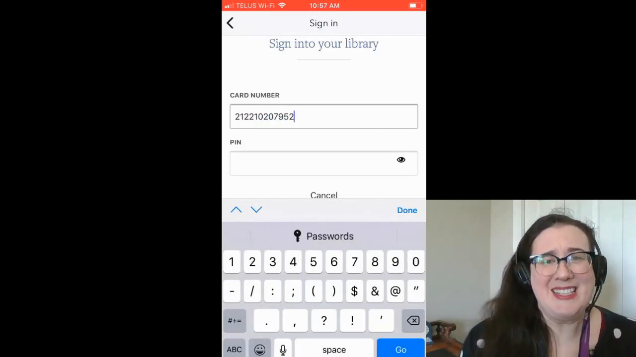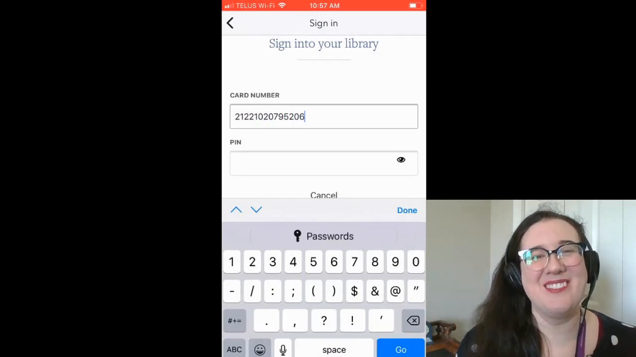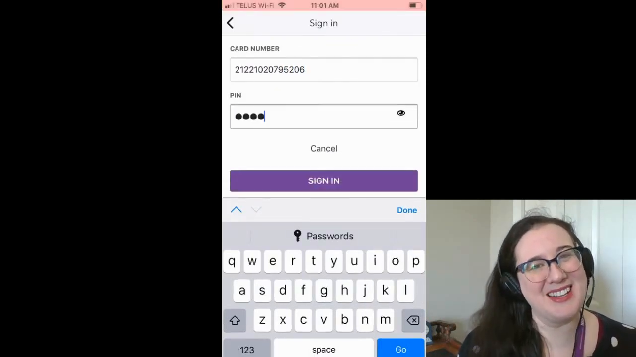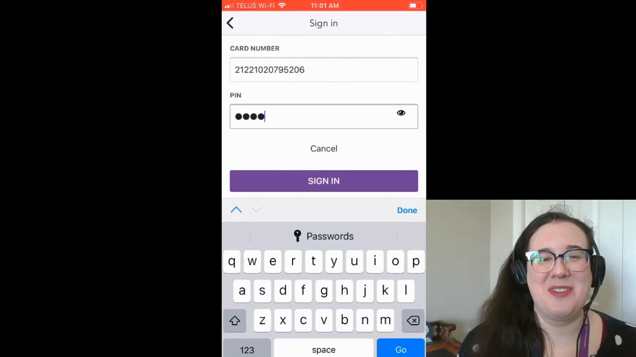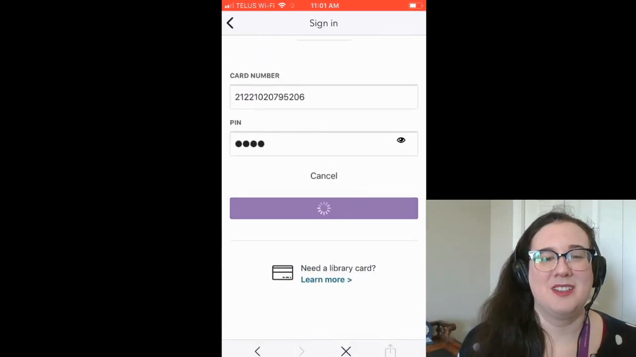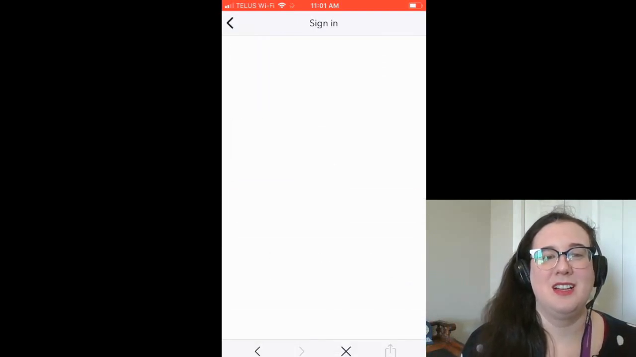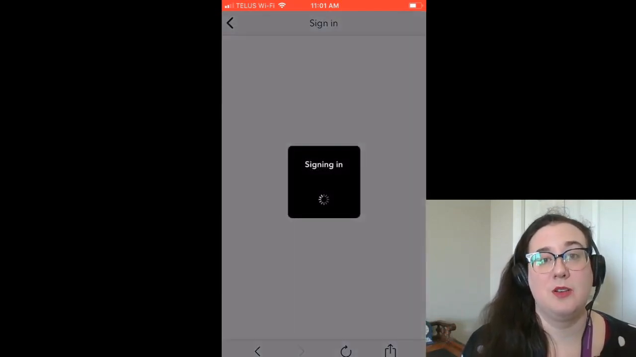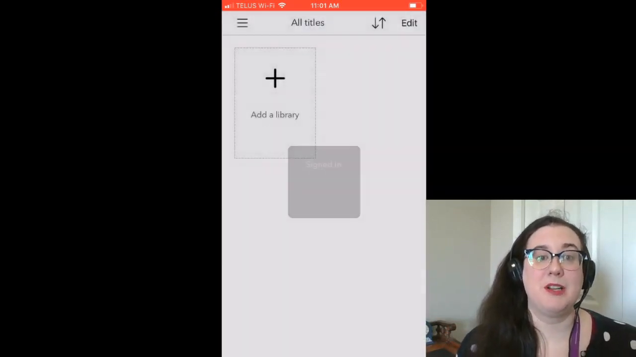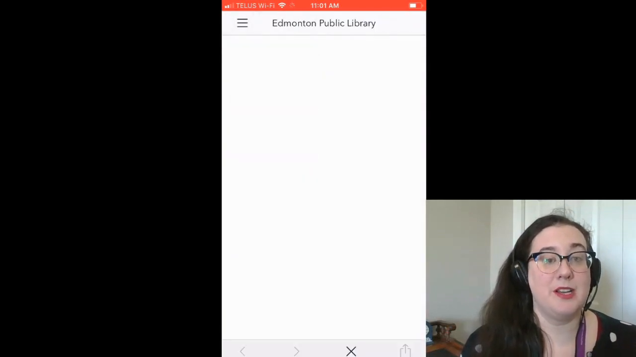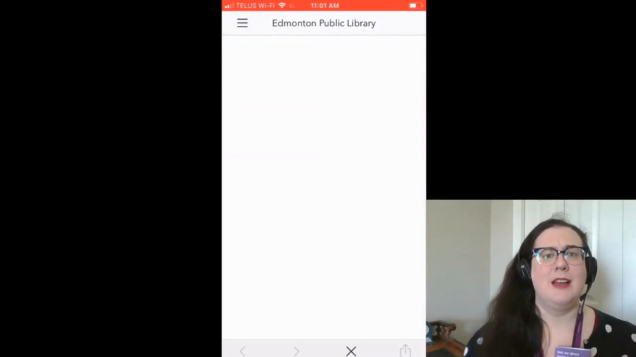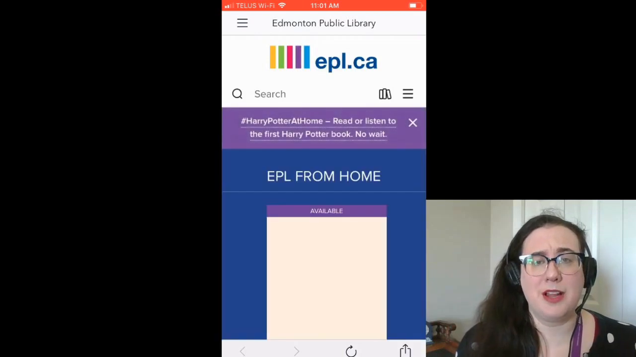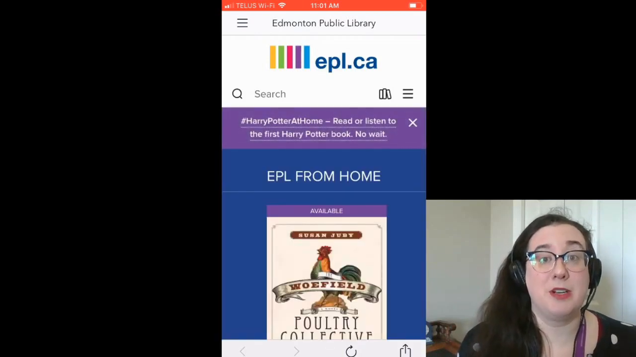So again, it always takes longer to type this with my thumbs than it does on a keyboard. Sorry, guys. So now that we're signed in, there we go. It's going to look very similar to what we saw on the Libby app once we get into the library. So again, we're going to add our library right here, the Edmonton Public Library. If you had a school or another library that you're connected to, you can add those libraries there as well.